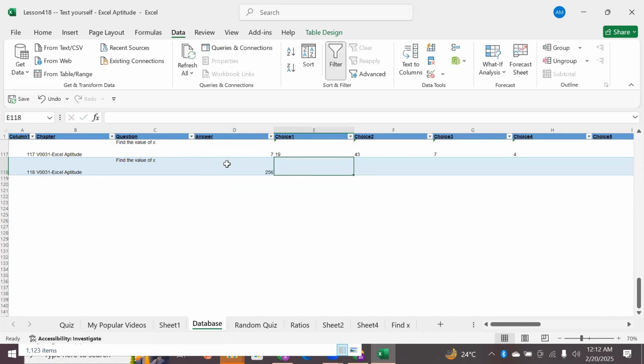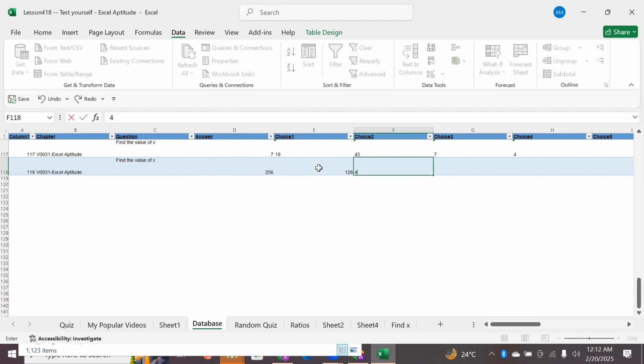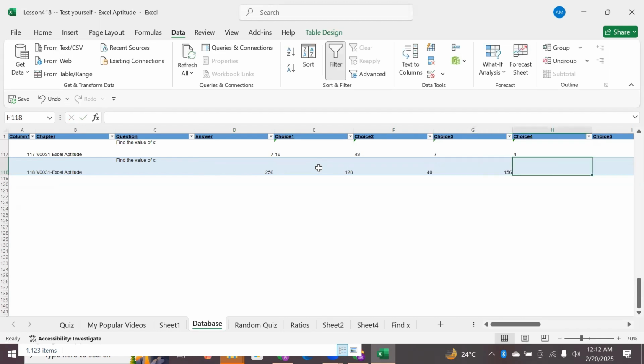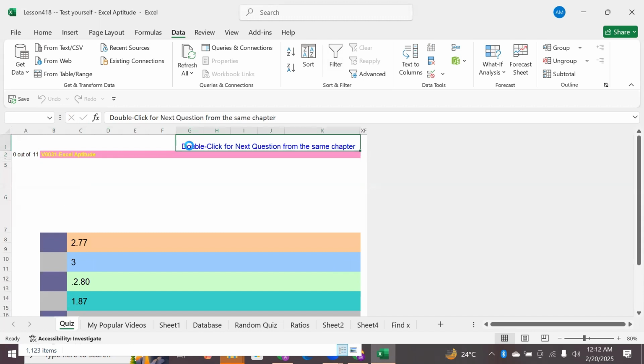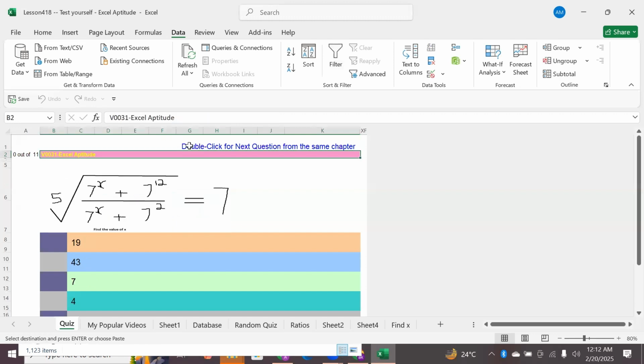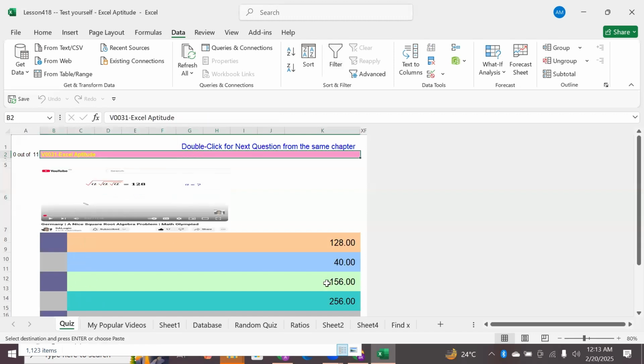We give the answer here so that the system will determine whether the answer selected by the user is right or not. The first choice is 128. The second choice is 40. The third choice is 156. The fourth choice is 256. So one choice has to match the right answer, right? If we go back to the quiz and see whether it shows the choices properly, these all are done. This is our question, and our choices are ready here.